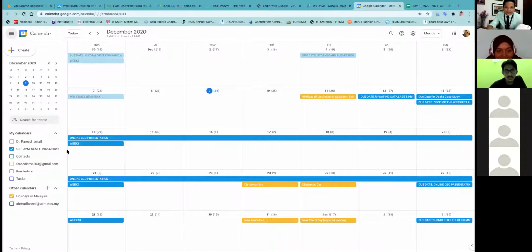All those blue things are the deadlines. Here: due date for updating database, due date for Osaka case study. There's also the case study. The online CEO presentation must be done within these 2 weeks, from 14 December to 27 December. I will share this particular calendar of mine under Dr. Farid's Gmail. I will share it with you guys, but I still have not managed to find out the features. I watched many videos yesterday but couldn't get it. There are a few features which are not the same as the previous one. But once I'm done, I will share this, and this can be a guideline for you guys.